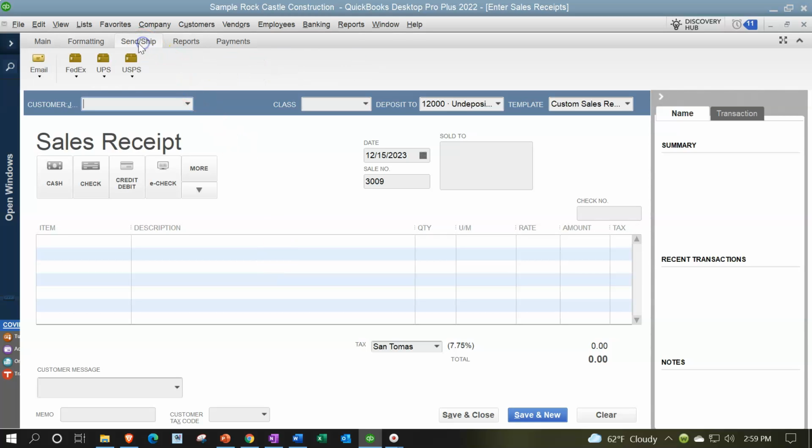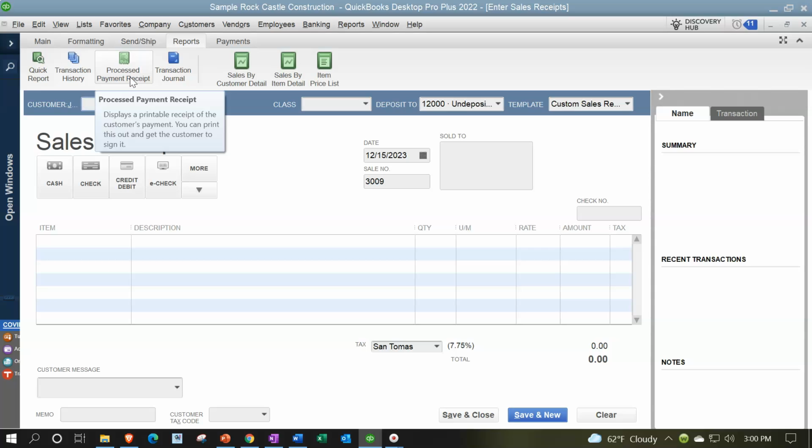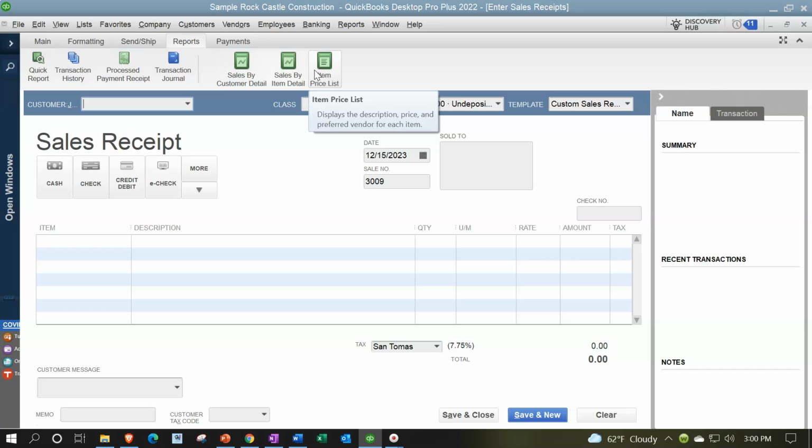Then we go to the send and ship. We got the email, the FedEx, UPS, and so on. We got the reports, quick report, transaction history. We got the process payment reports. This is that transaction journal, which is really good tool to see the accounting that is behind the data input forms. I highly recommend looking at that if you're trying to really get a good comprehension of what these forms are going to do to the financial statements. These are reports that we can then generate in the report centers as well.